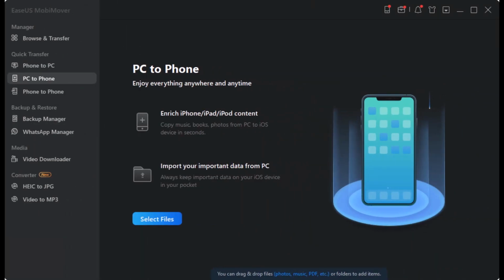Once you've downloaded the application on your PC, again connect your iPad to your PC with a USB cable. You have to confirm on your iPhone that you trust this device when a pop-up comes up, and then open up this app and navigate to the PC to Phone section, as you can see on the left hand side, and you need to click Select Files at the bottom in order to start the transferring process.